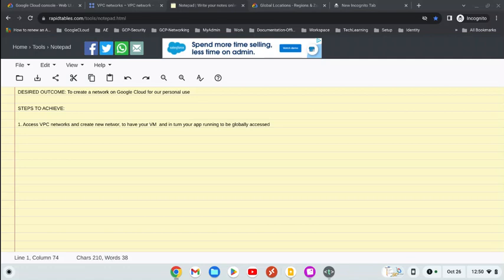So the network is one of the key features of using Google Cloud. It is essentially your basis of where you can host your VMs, your applications, and all your servers that you wish to test and use in a production environment. So it's always good to start with a network.